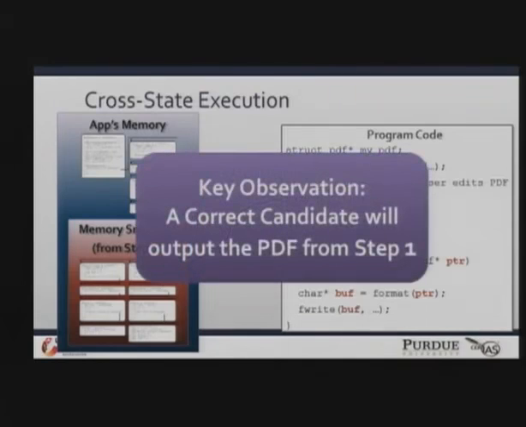So a key observation here is that a correct entry point candidate will reproduce the output we saw in step 1 of running this application. So it's also important to note here that the application input you use in step 2 must differ from the input you use in step 1. If not, you'll get the same output in both cases, and you won't be able to tell which one it came from.